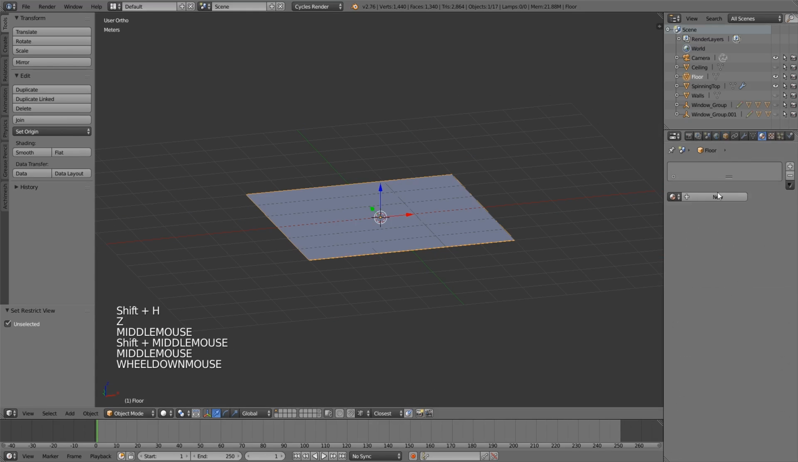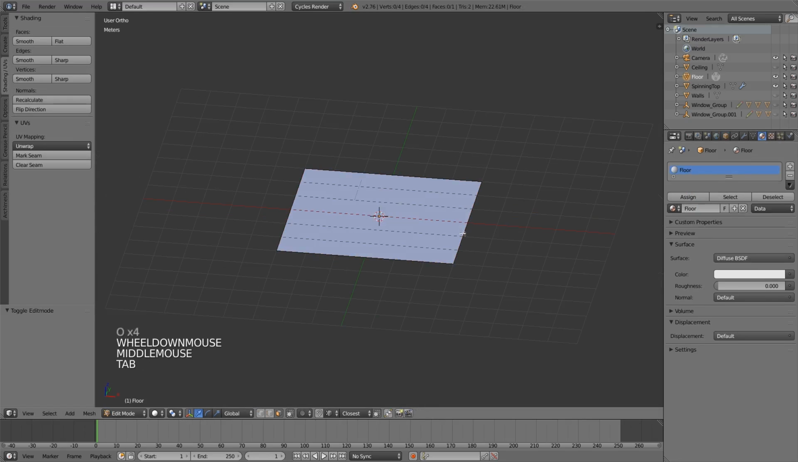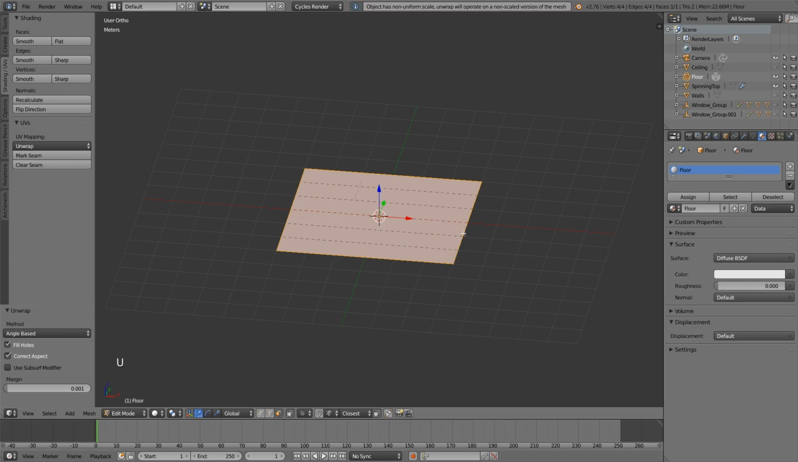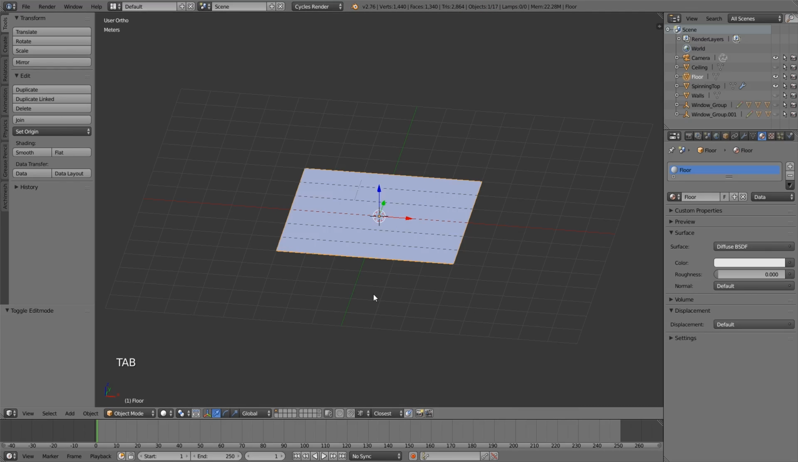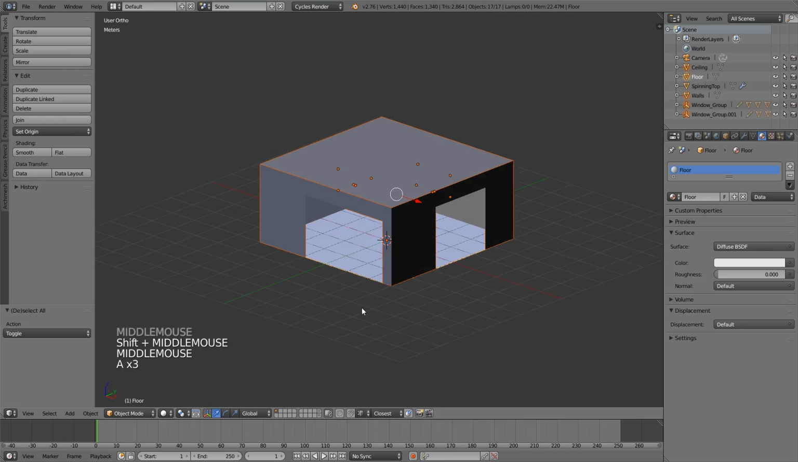We'll create a material for it, which we'll imaginatively call floor, and then I'm going to tab into edit mode, select everything, and hit U to unwrap. Now you see here it says object has a non-uniform scale. That is a very good point. Thank you for reminding me, Blender. Oh, H to bring everything back again. Highlight everything and then press Ctrl A, apply scale.